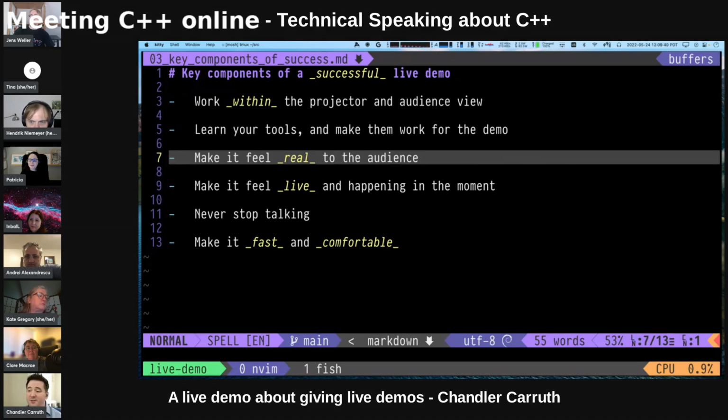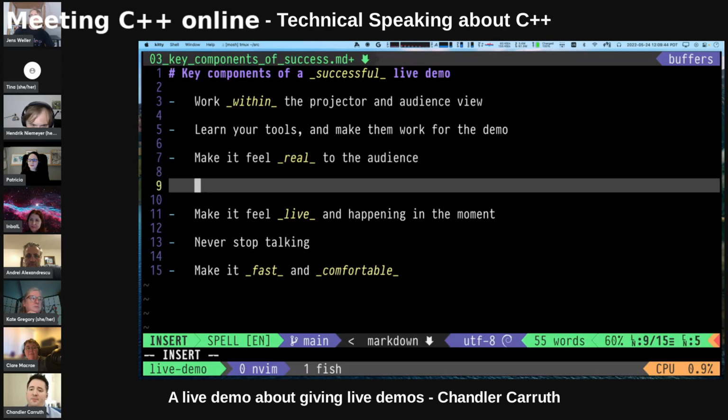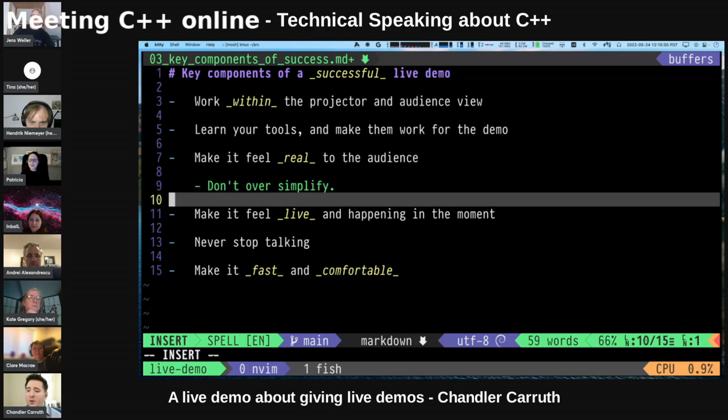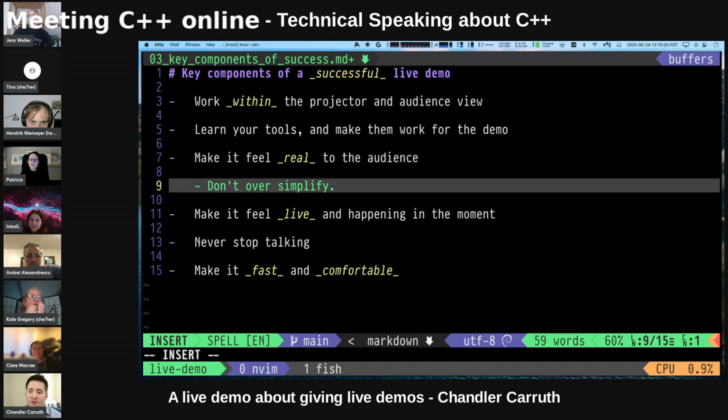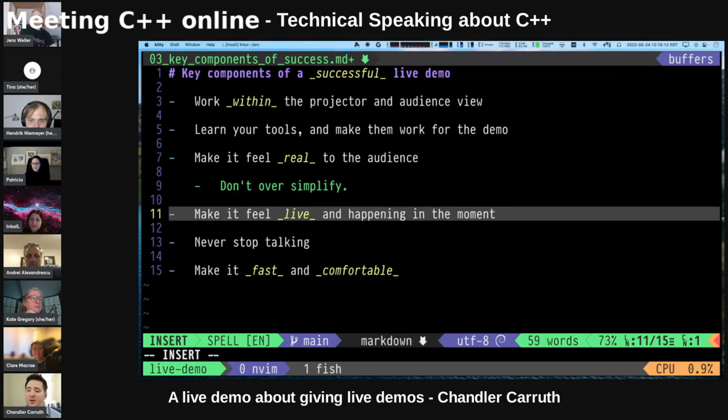The next is you have to make this feel real to the audience. You don't want to do something that's just going to oversimplify it. It's tempting to oversimplify it. In slide code, you don't have to make it compile, but when you're actually doing a live demo, you need stuff to compile. You need it to work with the real tools, and that's really hard. And so, actually use stuff here. I'm actually using, I have my editor set up. It does automatic formatting of my markdown here. You want to try and make it real so that people actually see how things work.